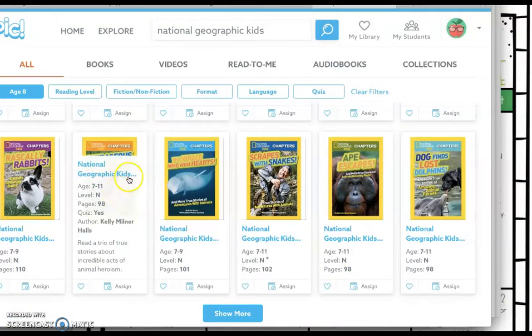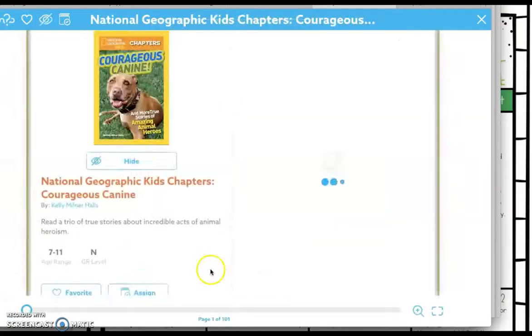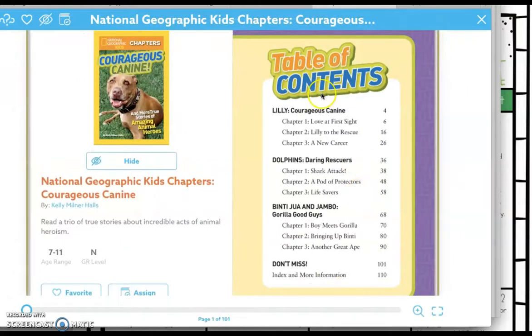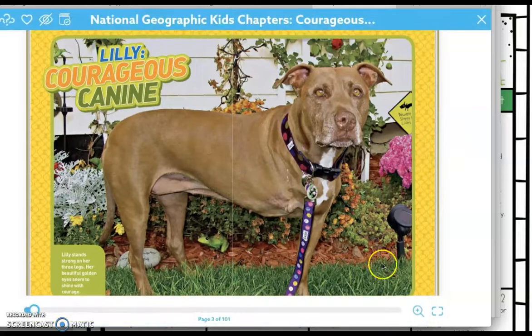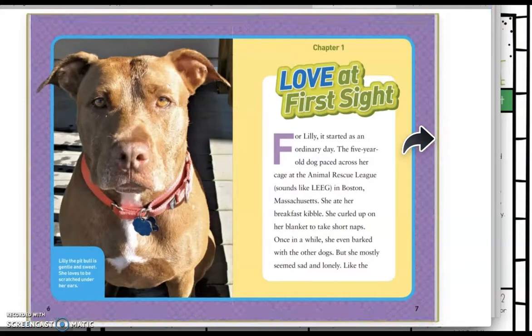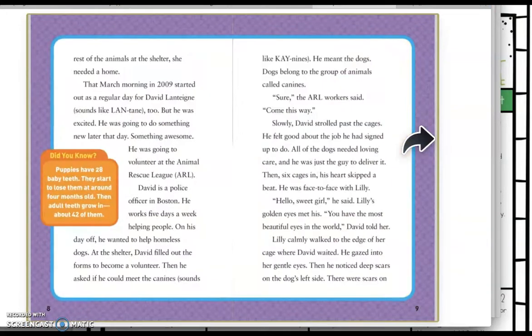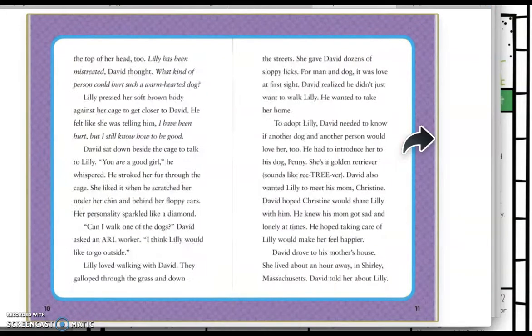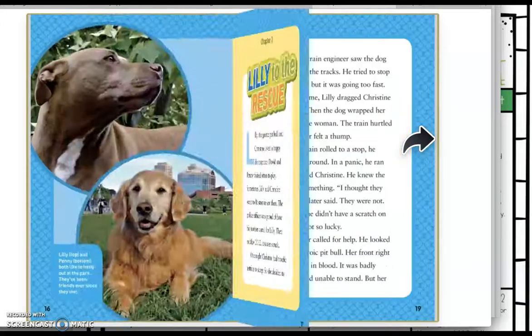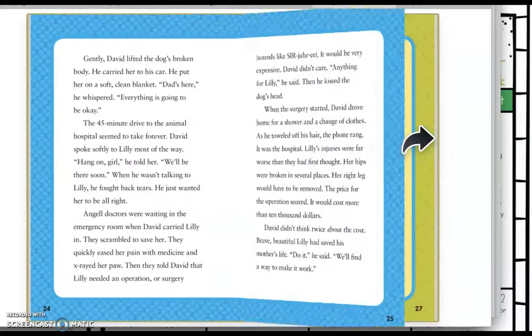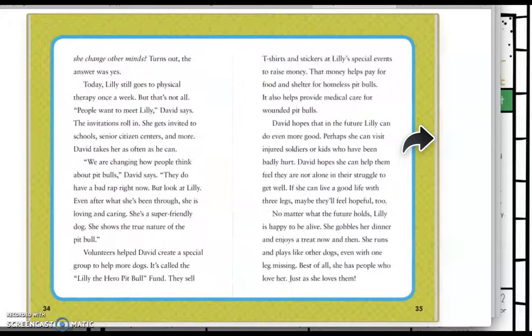So if I want to learn about this courageous canine here, then I can just go in and I can already see there's the table of contents. So that's one of the text features that I need to search for. Here's a great photograph with a caption on the bottom and a heading. So we can see that these are great books for finding text features. It's got, let me get to the very end. Keep going. Wow, this is a nice long one.